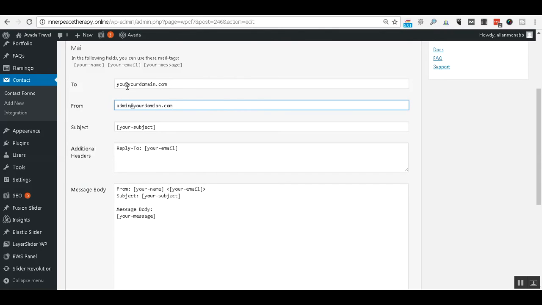Alright, so I know this can be a little confusing. This will be your email address that it's going to. It can be Gmail.com, any good email address, it doesn't matter. It can be you at gmail.com.